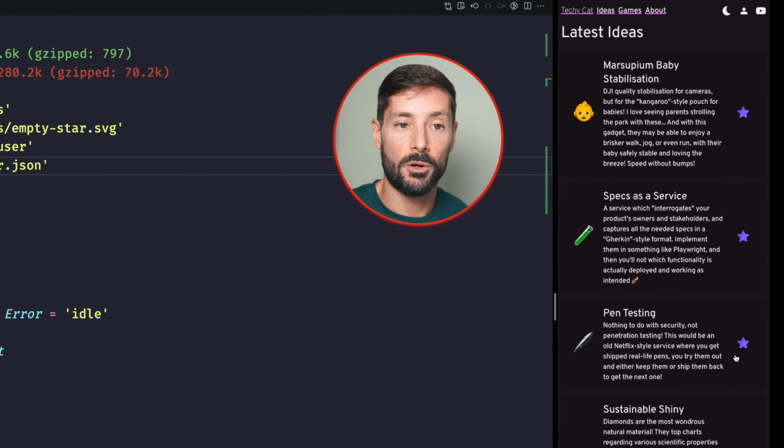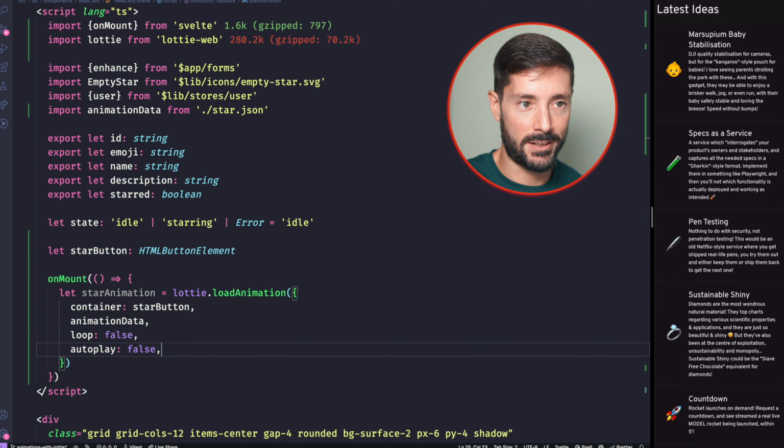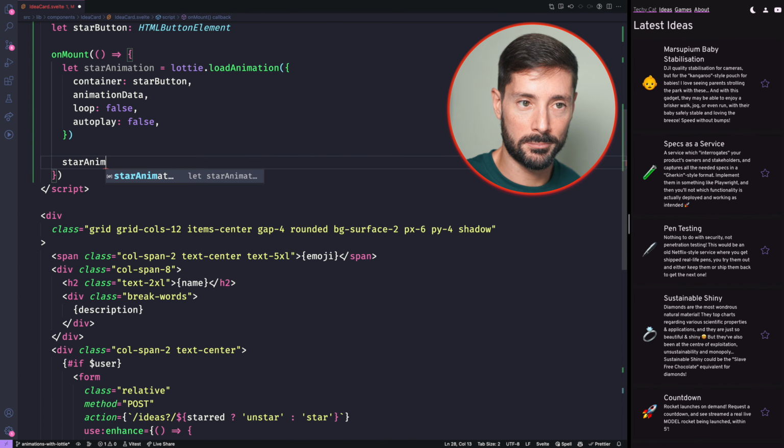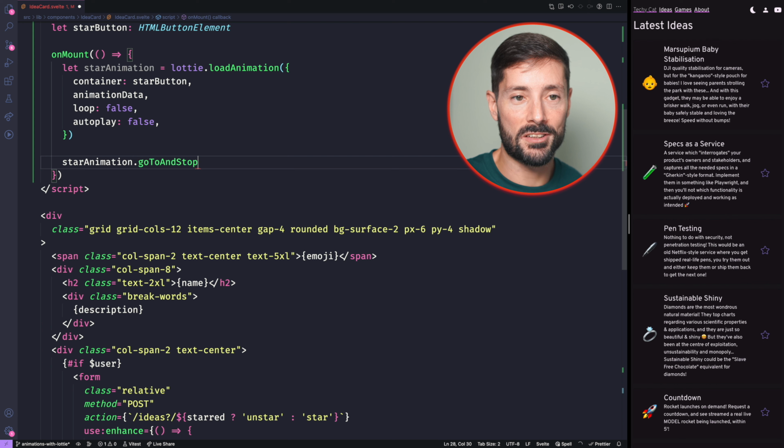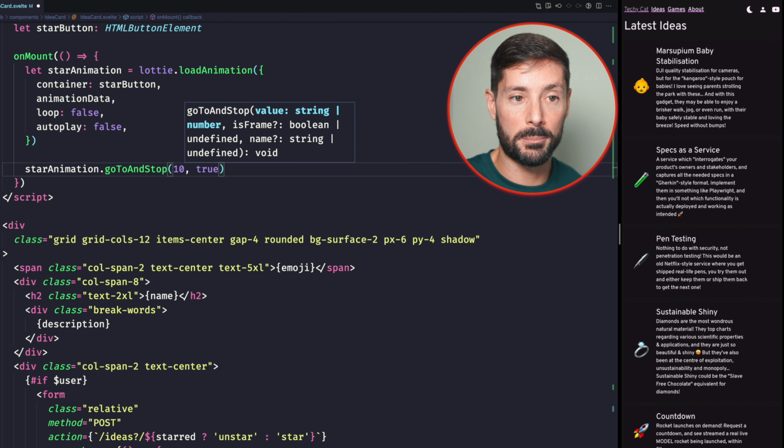So, if we get a reference to that, we can say star animation goToAndStop, let's say 10. This number represents time by default, so goToAndStop at the 10th millisecond of the animation, which looks the same because a millisecond is like nothing, but the 1000th millisecond, 1 second in, the animation looks like this. Personally, I much prefer working with frames when it comes to animations, so if we pass in true as the second argument, our number will be representing frames. There is no 1000th frame for this animation, but there is a frame number 10.